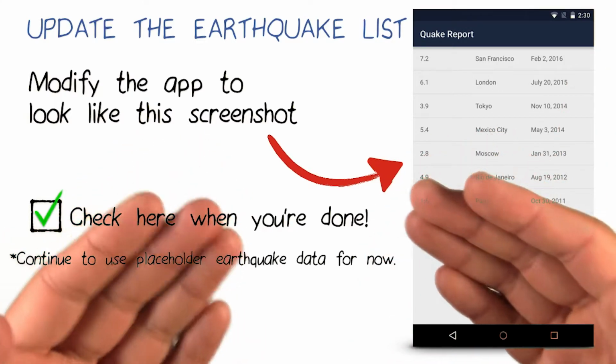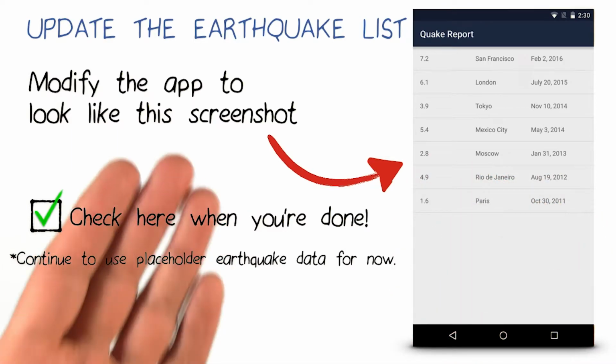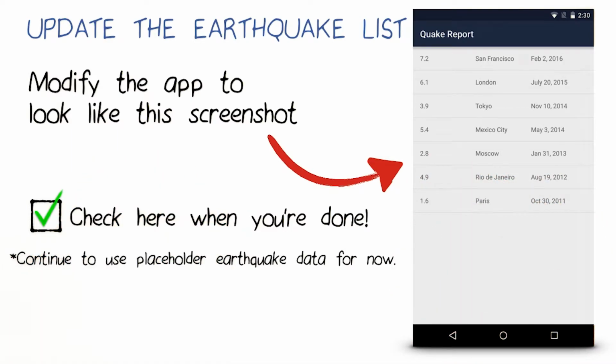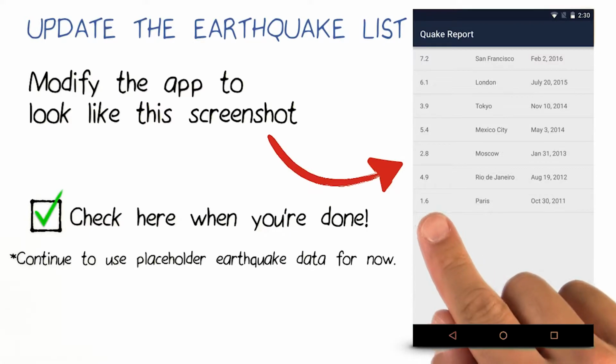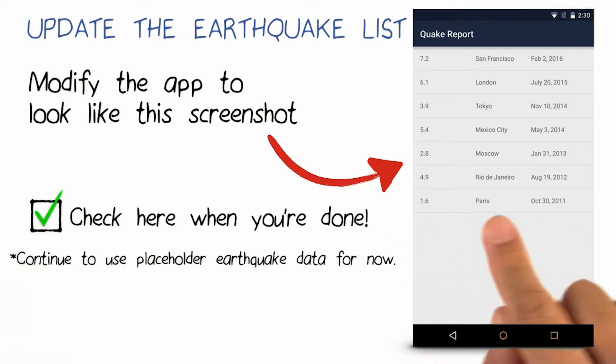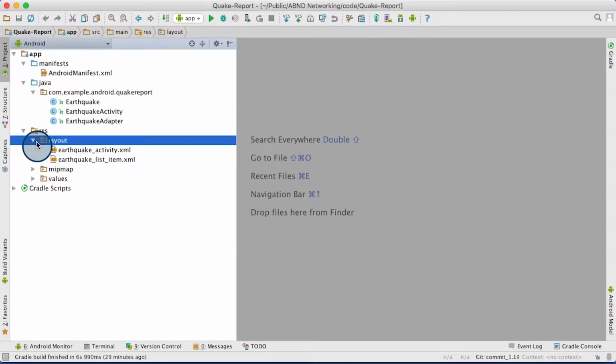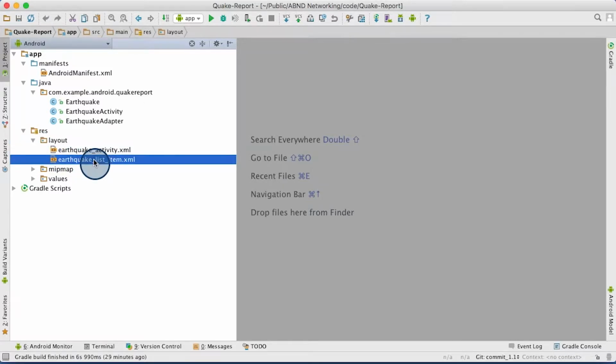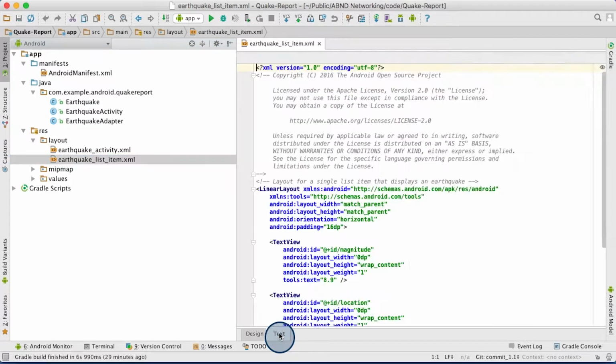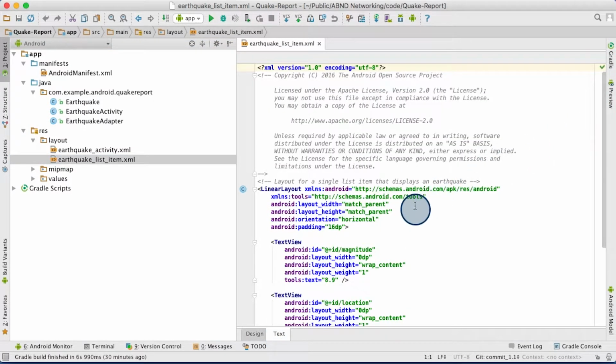Now, instead of using the simple list item XML layout that's provided by the framework, we'll need to create our own XML layout for a single list item that will contain 3 text views. Now, in order to do this, I created a new layout file called earthquakelistItem.xml. If we go over here to the text view, we can take a look at our XML layout.